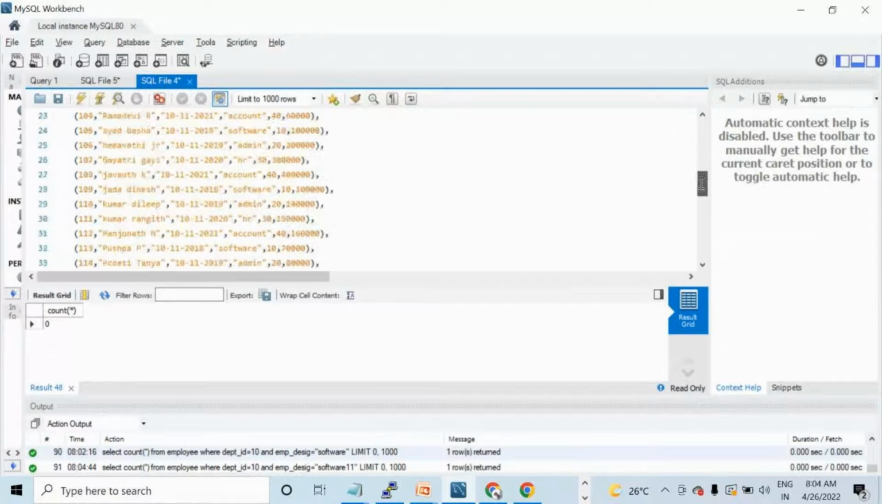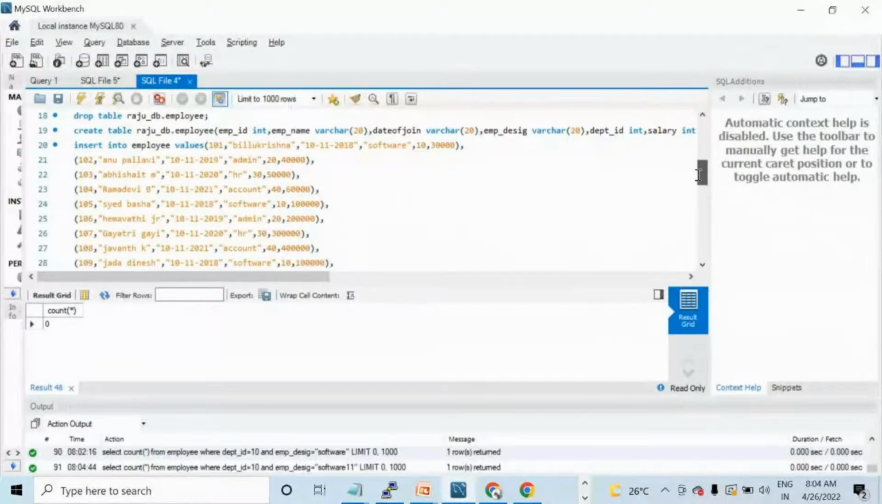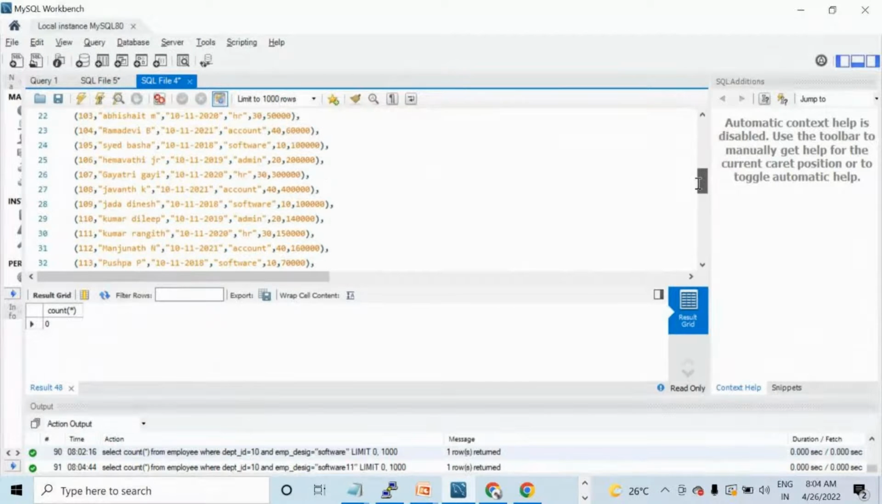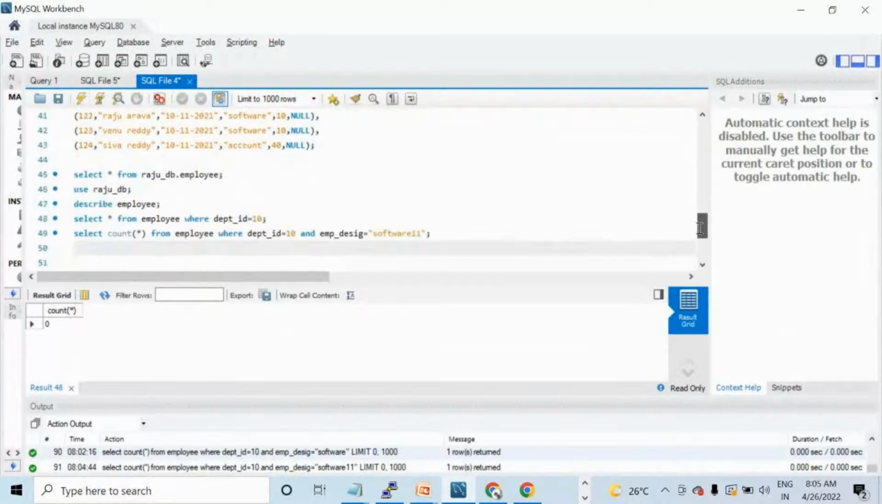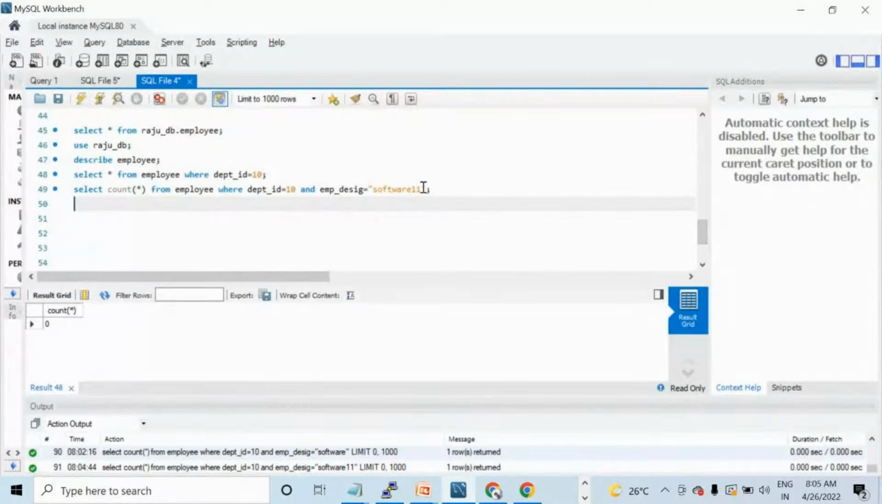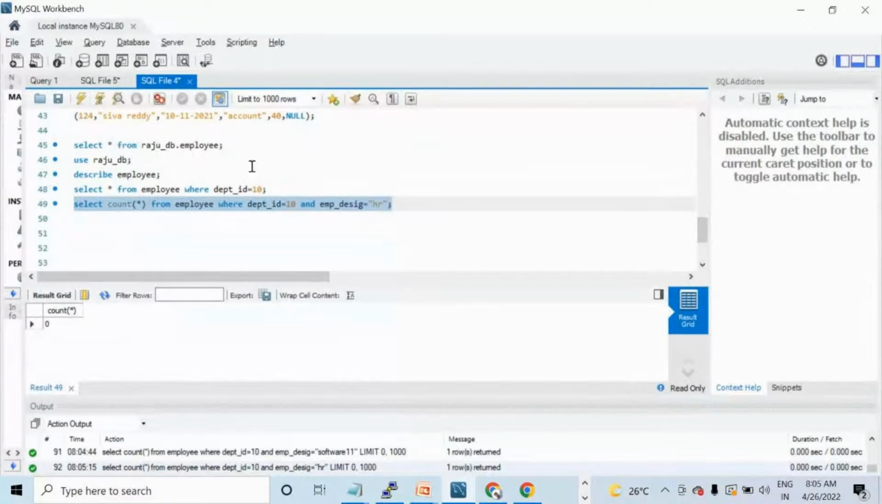We cleared the data for 20 minutes. We have gone through creating this data, right, for better understanding. Okay, so there is no data. Can we take the HR department? This is also 0. Can we take 20? Can we take 30?